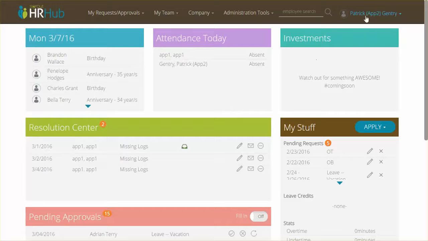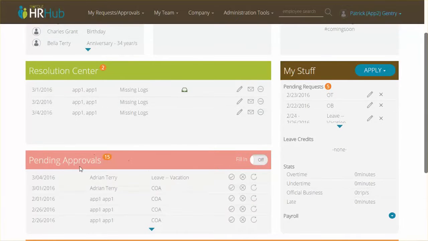So you can see here I'm logged into the app as Patrick Gentry or App2, and this is just a dummy account, but you can see I have a manager dashboard, which you guys will recognize as managers. So you can see on the manager dashboard I have my pending approvals box and my resolution center. Both addressing issues that come to me from the people who report to me.